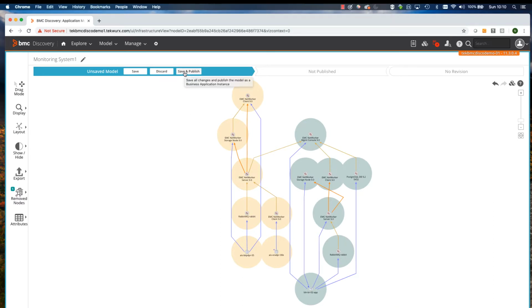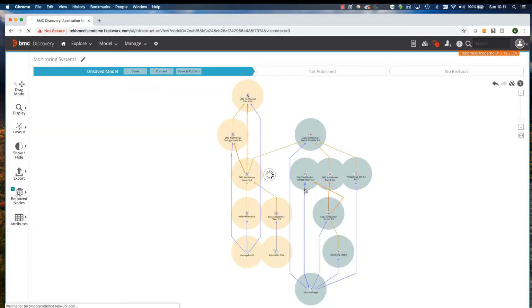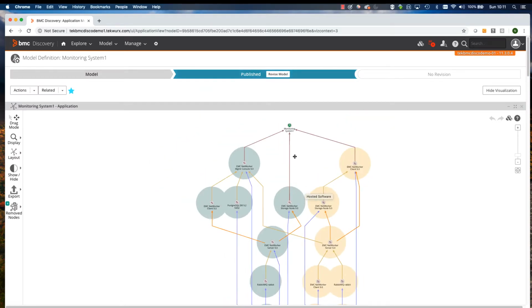I'm going to save and publish the application. This is in effect going to create me in BMC Discovery a business application instance, monitoring system number 1. That would get synced over into our CMDB, where we would link that up to the service in the CMDB, and that now gives me the ability from a CMDB perspective to understand this infrastructure and this software actually relates to or supports our monitoring system in our environment. And I achieved that by literally just selecting a host, looking at the software on that host and going, yep, these are the bits that belong to my app, and that's what I've built here.